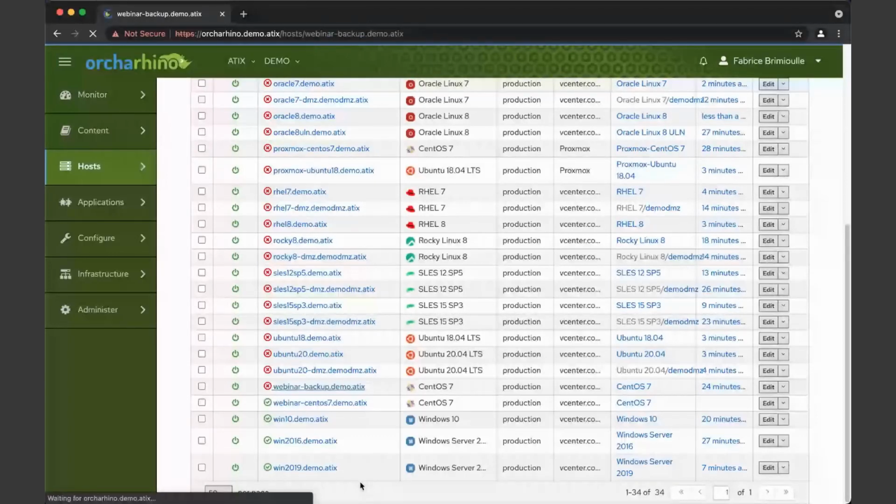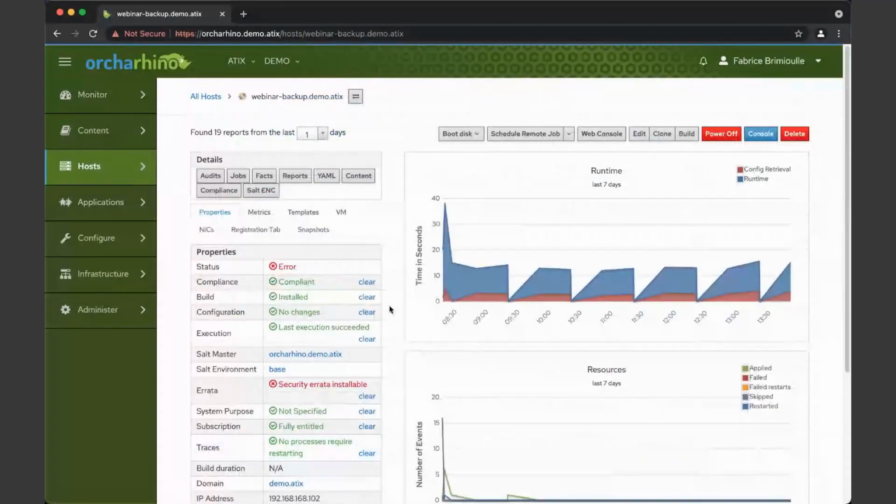So you can see that our host in this case is in error status. The question is why? The status here defines a summary of all the different statuses down here. You can already see here from errata that this is the cause for the error status. In our case, this is on purpose because we keep our servers out of date to be able to demonstrate how to actually apply errata and close issues.